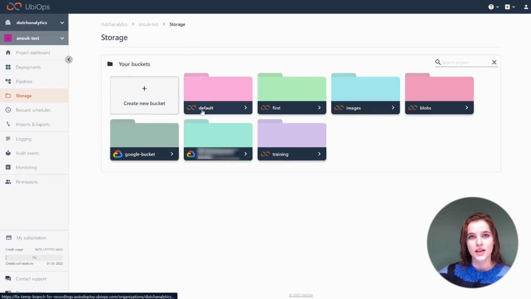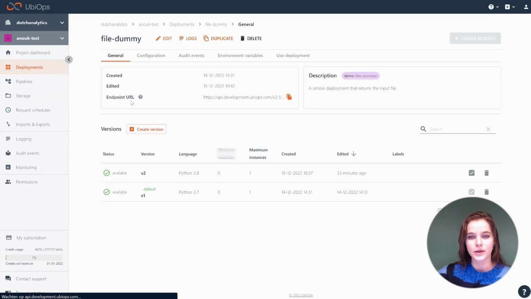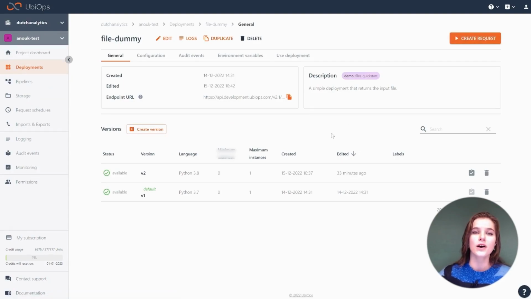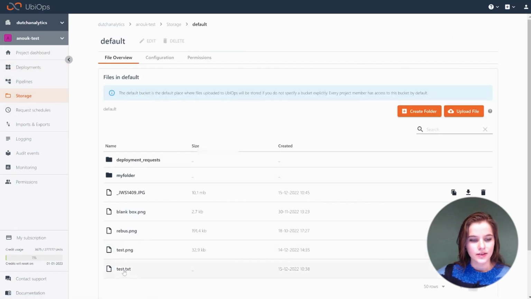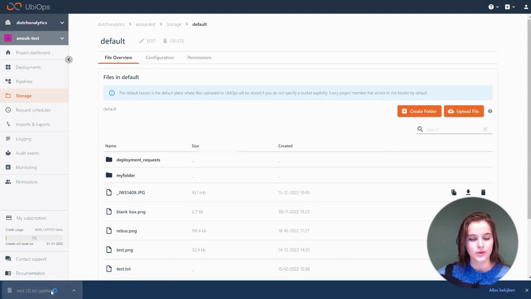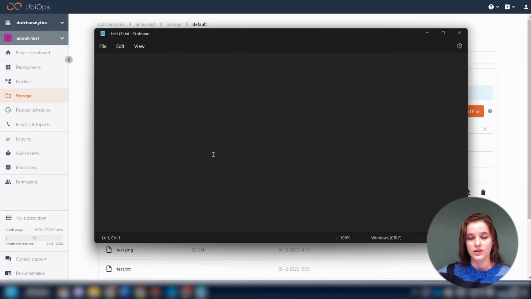So let me show you an example deployment that actually works with file input and how it looks. I've got a deployment here called file dummy. It takes a file as input, a text file, and it writes a little bit of text to that text file and returns that file. So let me show you. I'm going to input this file, which is a test.txt. Let me show you how it looks. It's just an empty text file, nothing in it.